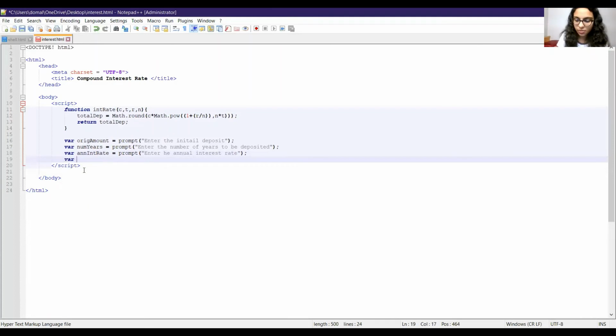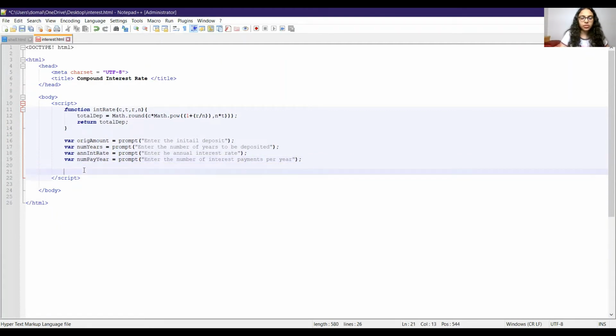And then next is num pay year, which is the interest payment per year. So we want to say, enter the number of interest payments per year. So with this, we have taken all our variables also, and now we are going to call the function and also relay the result to the user.